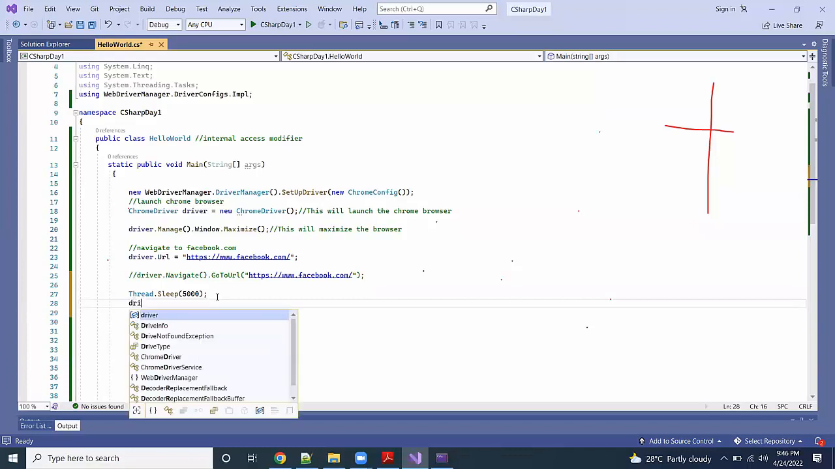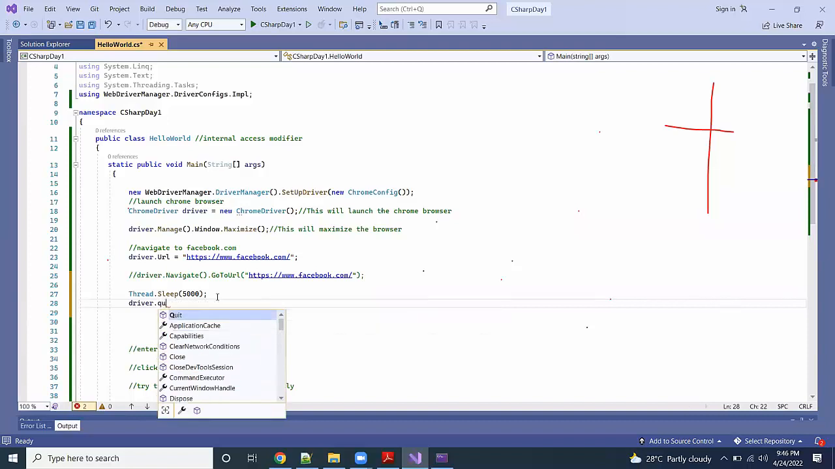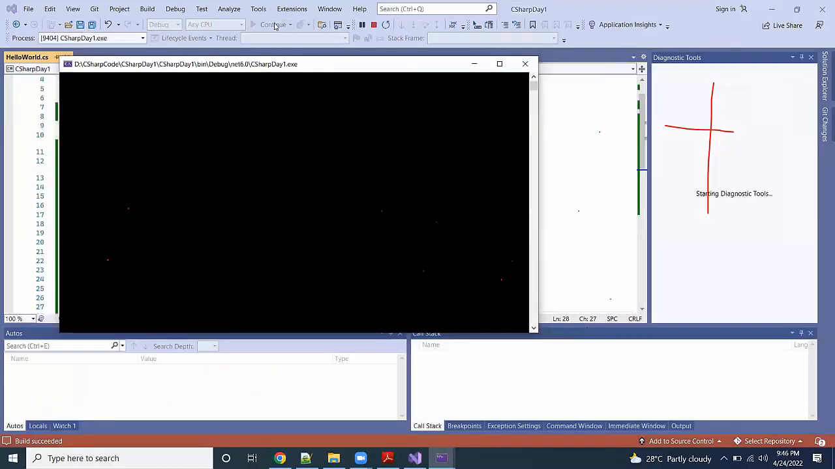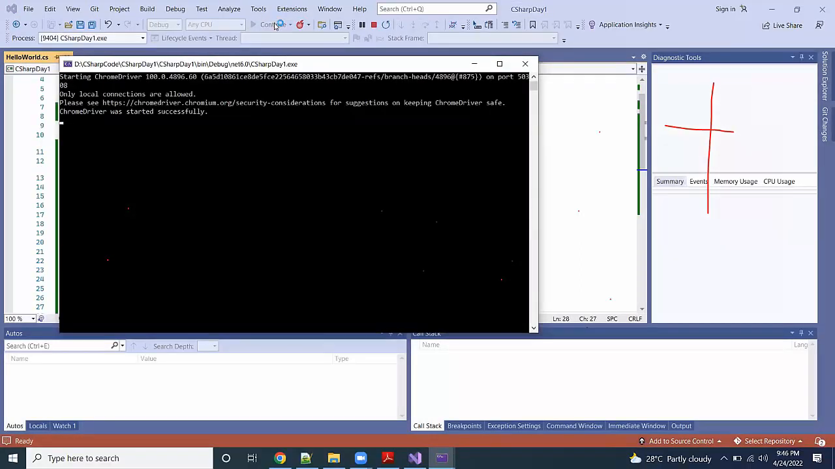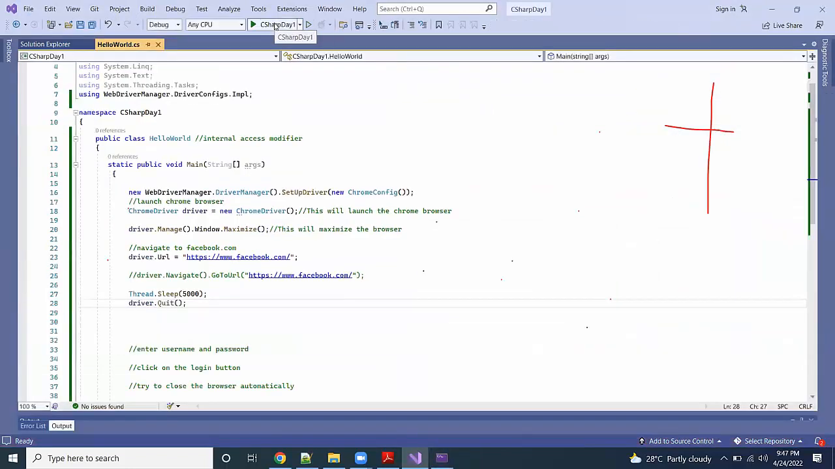So how can we do that? I'll say driver dot, we have close or we have quit. So I will be using quit. Again, what's the difference between close and quit? We'll see this in the coming sessions. Okay. So let me run this code. Waiting for 5 seconds and then it will be closed. Quit. You can see it was quit.